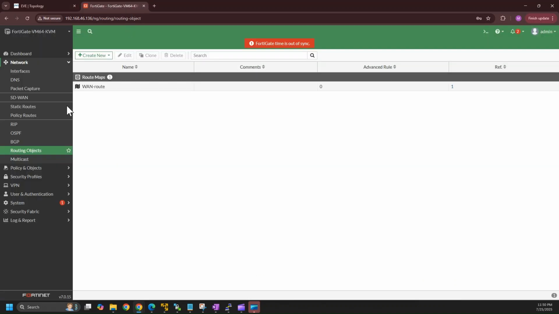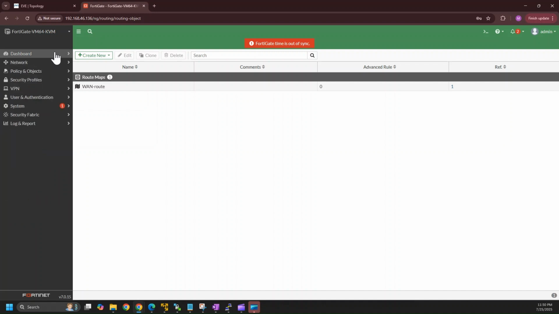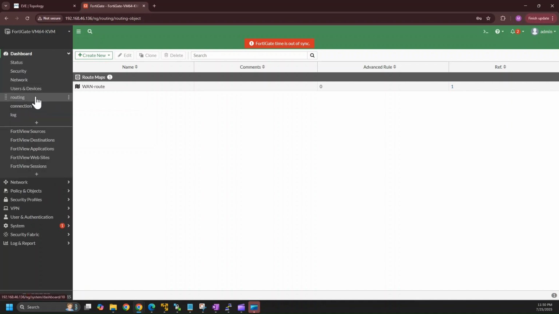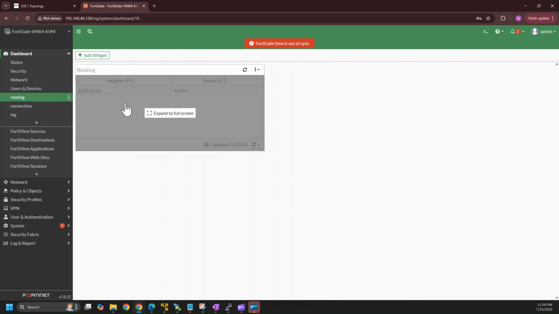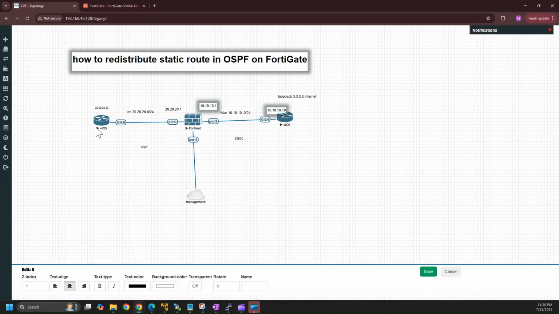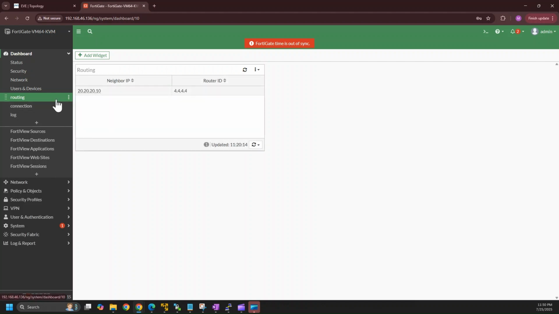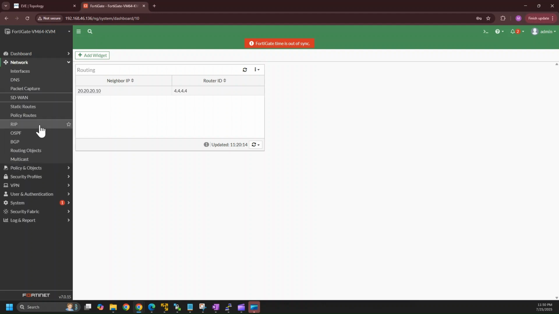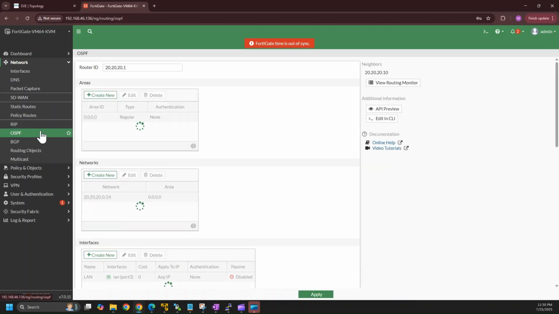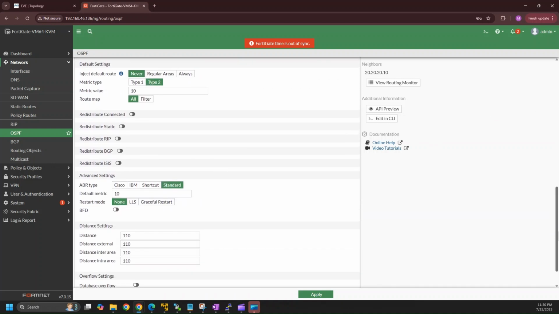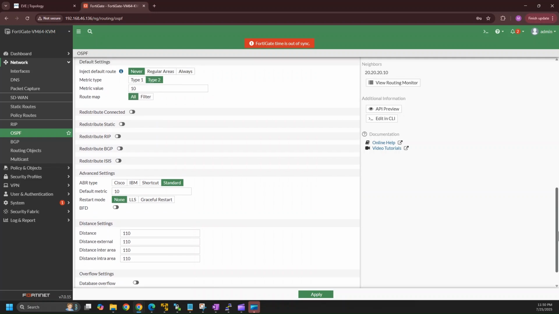Okay, so for that we will go under the dashboard. Here we can see the neighbor. As of now we have one neighbor, which is between our LAN and that FortiGate. Okay, so we will go under Network. Here we will go under OSPF, and if you scroll down, you will see we have not enabled any redistribution here.